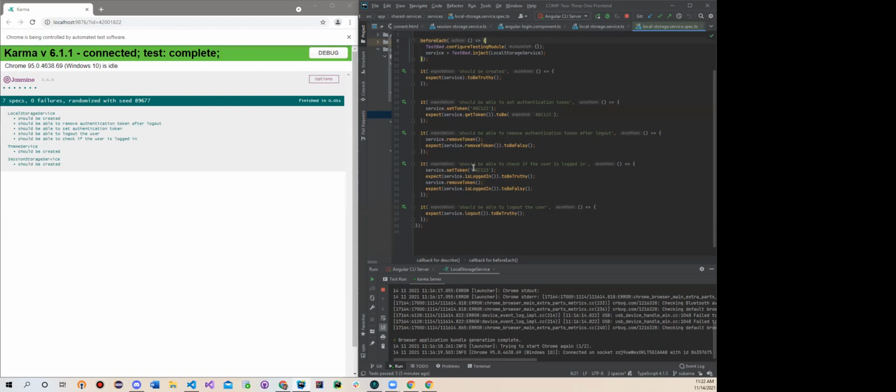And the other one is user should be able to check if the user is logged in. So we have a function. So we are testing that function by setting authentication token and trying to see if the user is logged in, and removing the token and trying to see if the user is logged out. And the last test we have done is to see if the user is logged out or not, testing the logout functionality. Thank you.